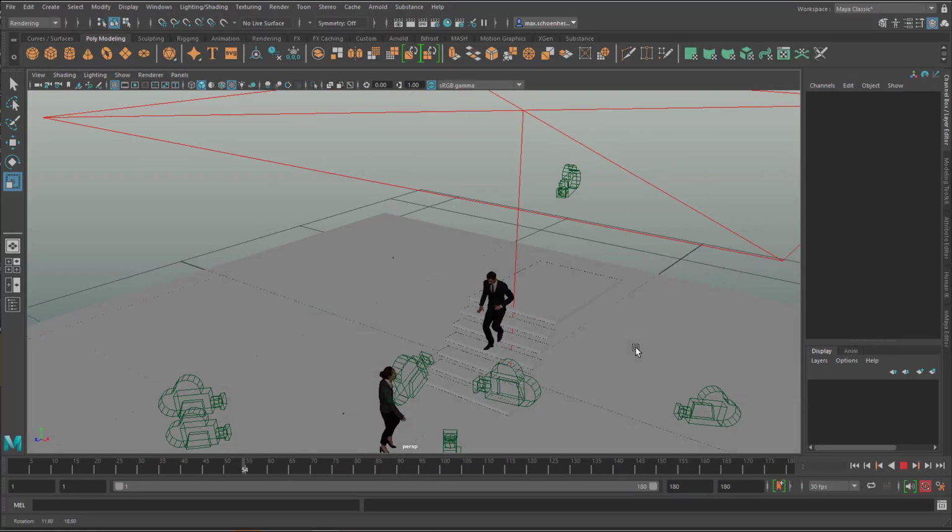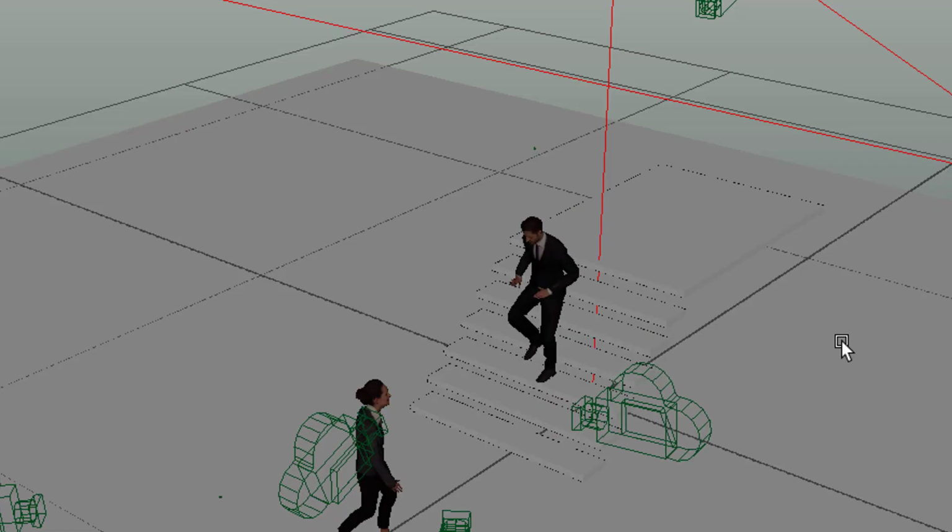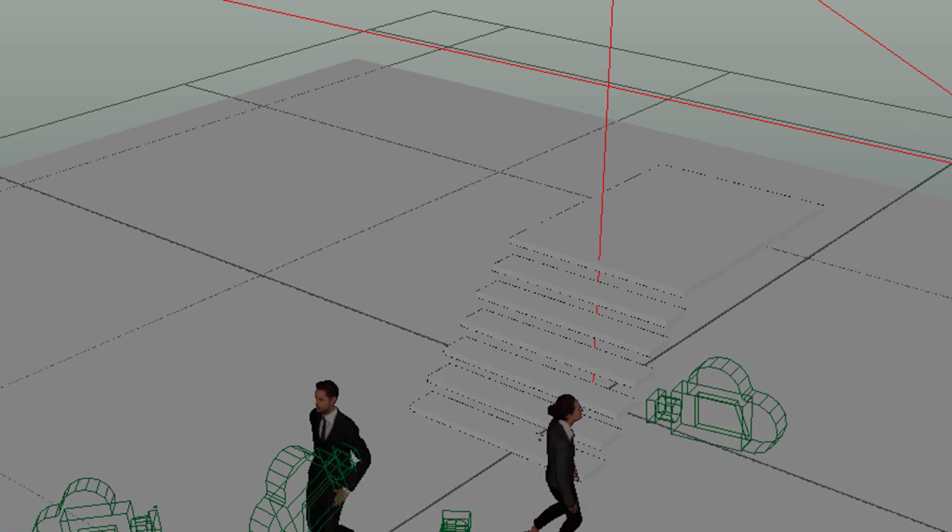Computer animation. Computer animation. Let's get started with animation.